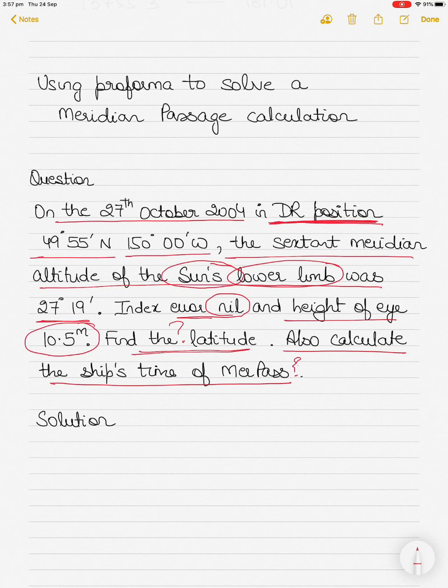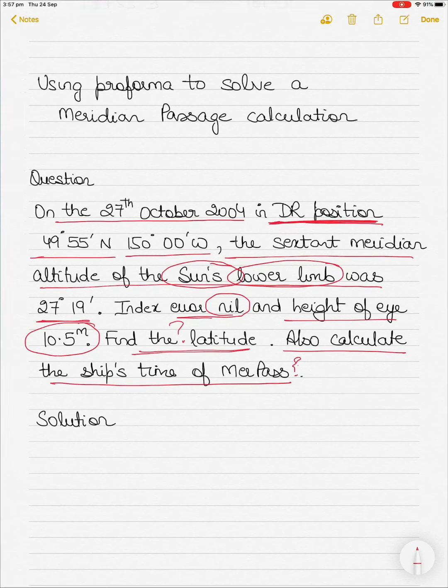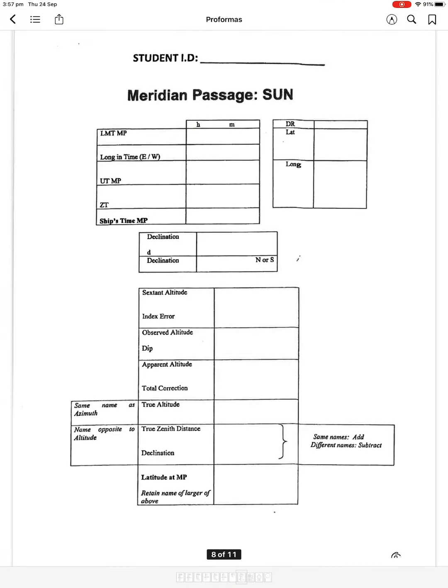So if I go back to the Proforma, you will see in the Proforma here, the first thing we do is we fill up the LMT meridian passage. All right, so let me just use this pen here. LMT meridian passage stands for local mean time of meridian passage. Now this is something you have to get from the nautical almanac. So you get it from the almanac.